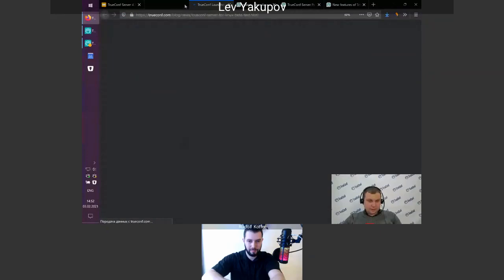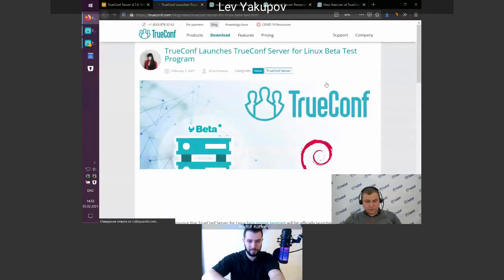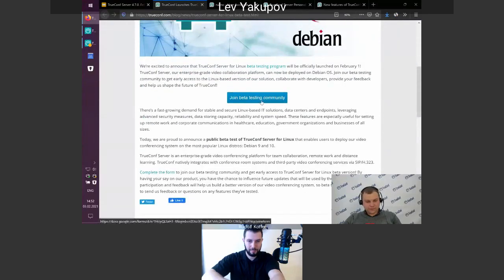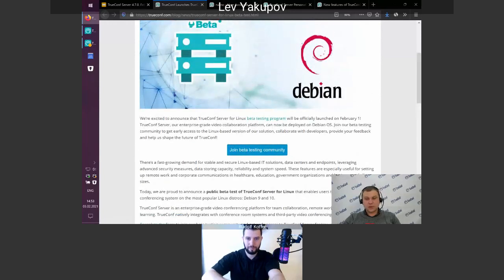Yes, here it is. So if you are using Debian, which is the most popular Linux distro, please click this button and we will provide you with a free license for up to 50 users, for free for 2 months, just to play with this beta version of our server for Linux. You can install it on a dedicated machine or on a virtual machine. It is also version 4.7. It has the same features as Windows, no differences at all. So absolutely the same product, but for Linux.